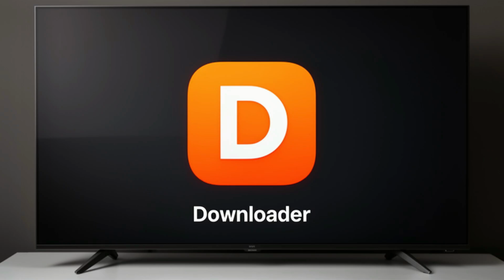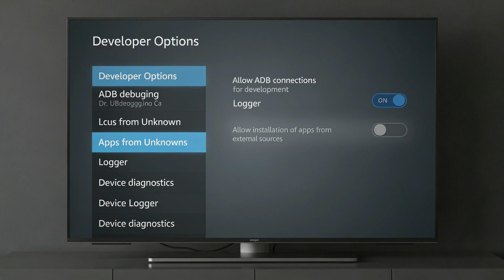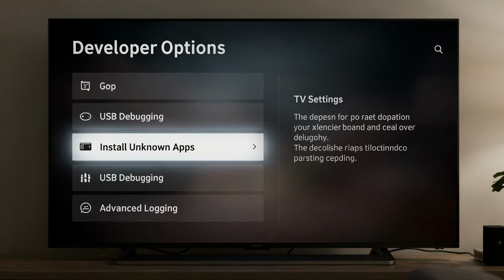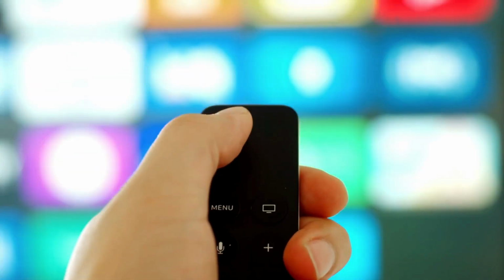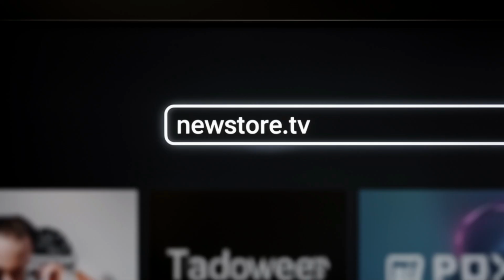Download and install it. Next, head back to your settings, go to My Fire TV, then Developer Options. Select Install Unknown Apps and turn the setting for Downloader to the On position. Now open Downloader and head to the URL bar. Type in the installation URL, newstore.tv exactly as shown.